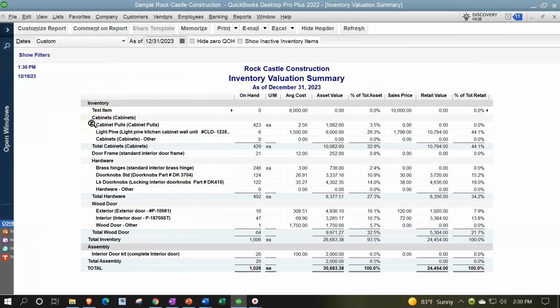It looks a little bit like an intimidating type of report, but it's not too bad once you get a handle on it. Obviously, it's an easier report to read when you're using your own business and you know what these inventory items are, because you set up the inventory items. Also, this being a job cost system can be a little bit more complex to follow. But in general, we've got what's on hand, the average cost, the asset value, the percent of total assets, the sales price, retail, and the percent of total retail on the right.